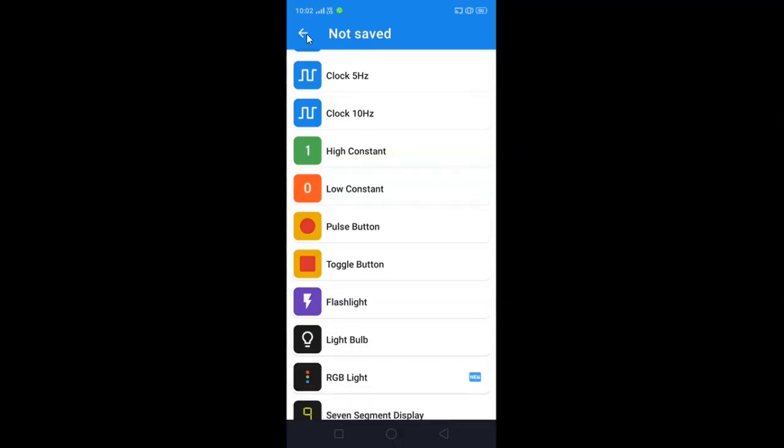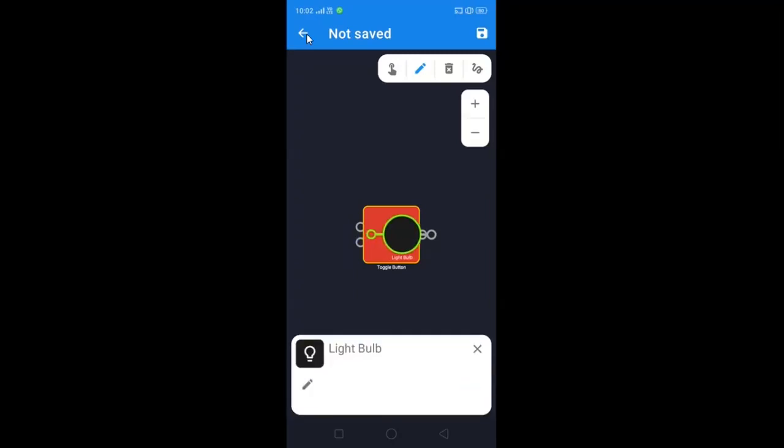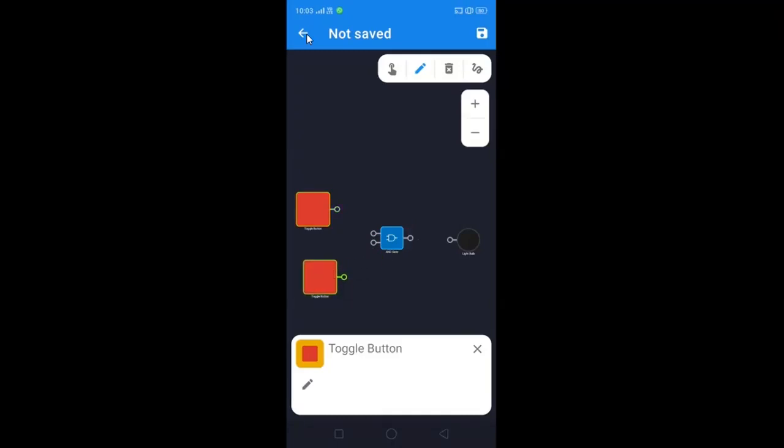After that you should click on this arrow. So see here you can see all the components. Just perform a drag and drop operation and move all these components to appropriate positions. So I want the light bulb on the output side of the AND gate, so I will move it here. After that, toggle button. So move the toggle buttons on the input side. First toggle button, second toggle button. So we have placed all components at appropriate positions.